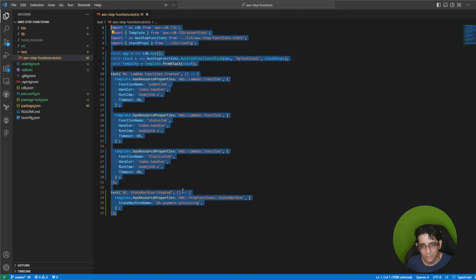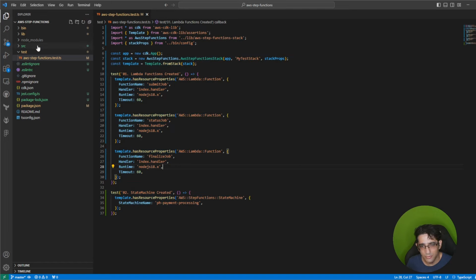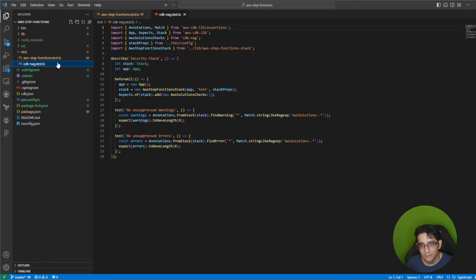This will test our infrastructure, so that's for lib. And then we also will add another test here, and that's the CDK neg test.